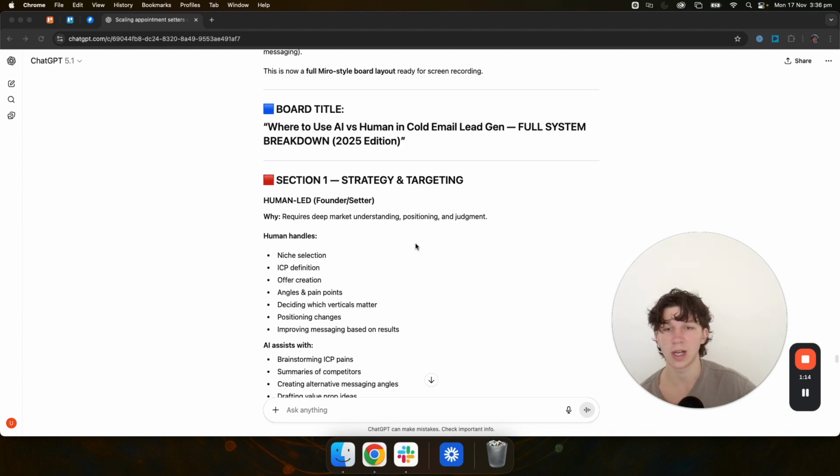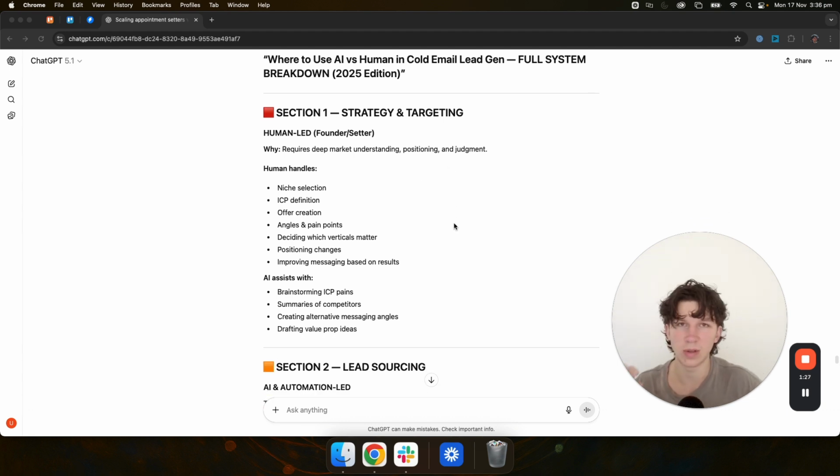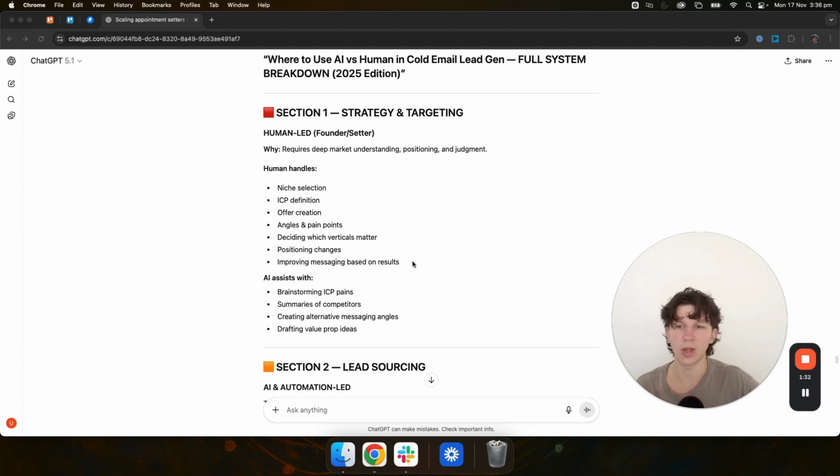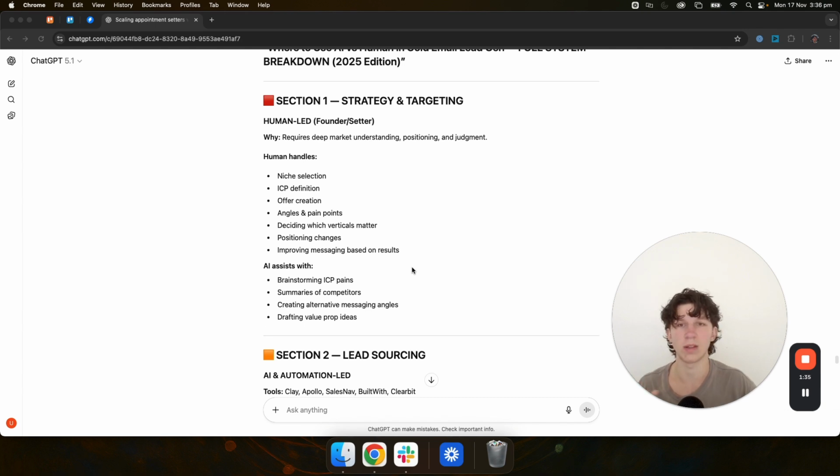But when it comes to the ICP definition, creating offers, angles and pain points, deciding which verticals matter in the specific niche, positioning of the offer, all this stuff, you still want to do it yourself, because you are just going to understand it better than AI. Even though AI can come up with something quite quickly, this is the part where it's AI assisted. So brainstorming ICP pains, it can help you come up with ideas, but it really needs to be human led. Otherwise, the whole campaign will just fall on its ass, because your understanding of the market is literally the foundation of the entire campaign.